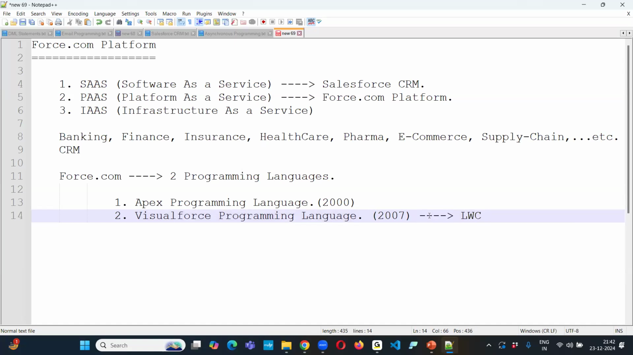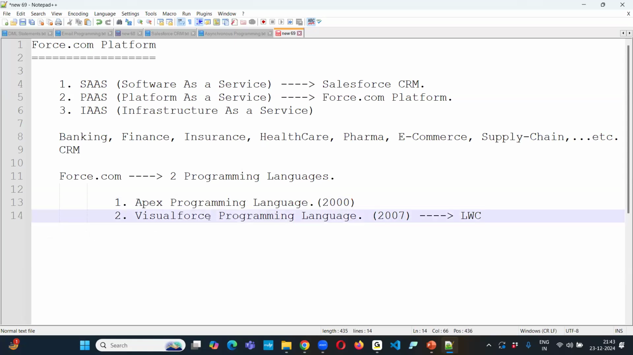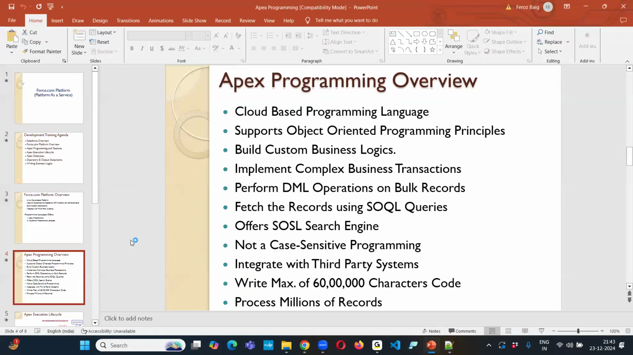Now in today's session, we'll see what exactly Apex programming is and what its use is. We'll see one by one. So let's start with Apex programming. What exactly is Apex programming? What is the use? Let's see what exactly this Apex programming is.